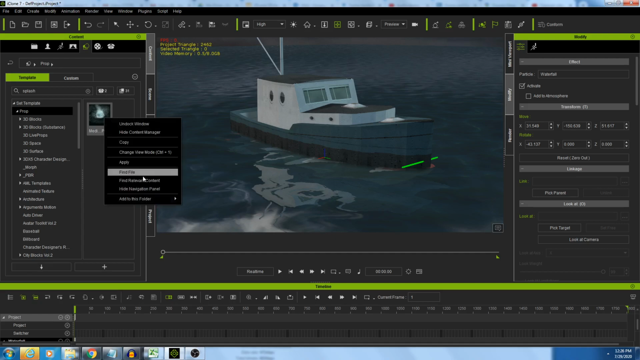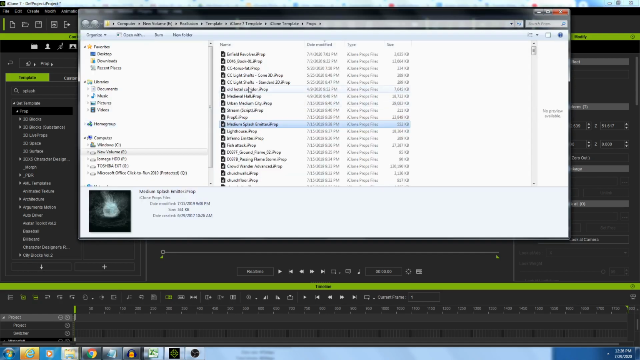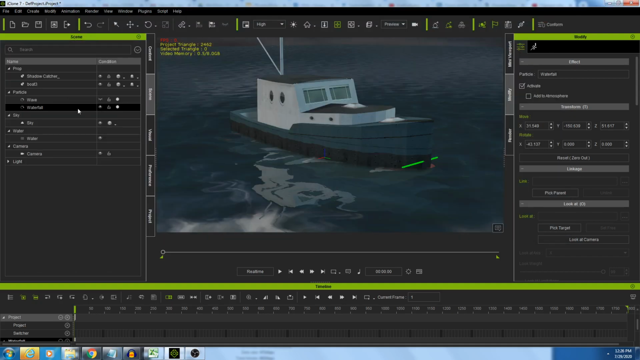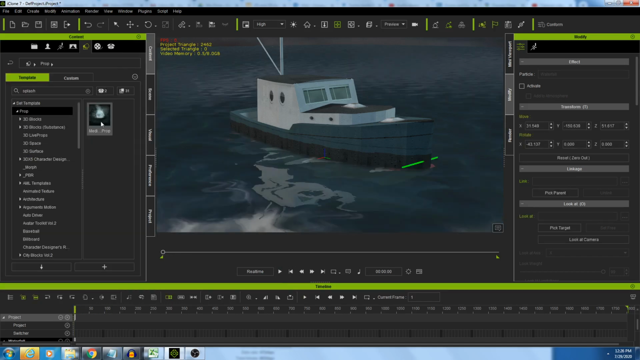If you want to see where it is, you could go to Find File by right-clicking on it, and it will show you. It's sitting right there under Props. Okay. For now, we're going to deactivate the waterfall. The wake we'll leave on, but the waterfall is going to be off. So going back to our content, here's the medium splash prop. I'm going to bring it up here to about the bow of the boat.